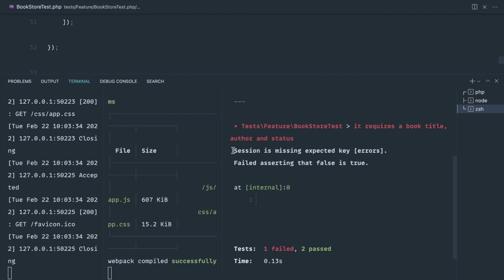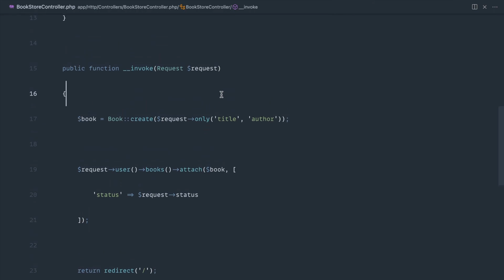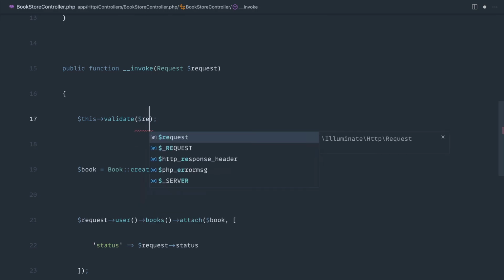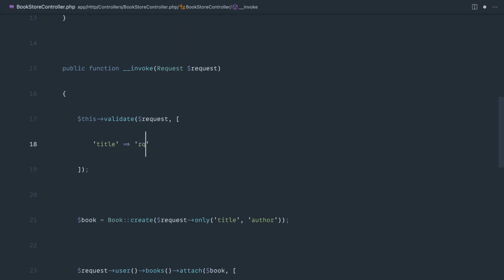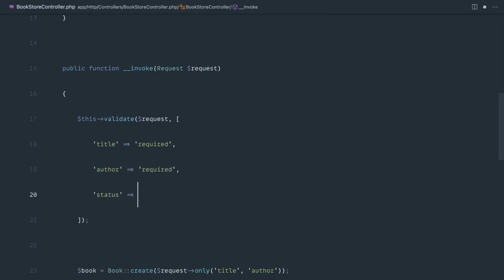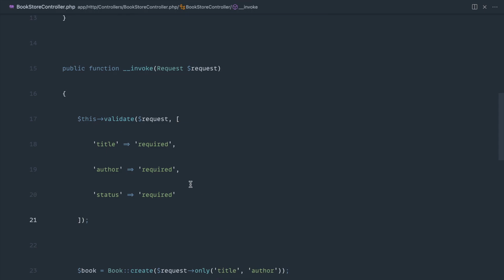Let's run this again, and of course it's saying session is missing the expected errors because we don't have any validation inside of here. So let's validate this just directly within the controller, and then once we've got a passing test, we could potentially move this over to a form request. So let's go ahead and validate our request. The title here, we're just going to say is required. We're going to keep this validation really basic for now. The author is required and the status is required. Of course, we're going to want to validate that the status exists as the statuses that we want. We don't just want any status put in there. So that should be enough to make that test pass, which it does. And then we can start to add more validation rules in here as well.